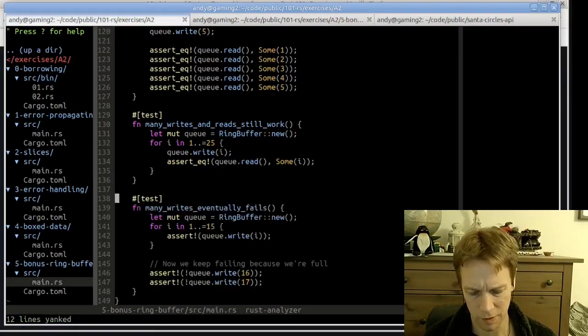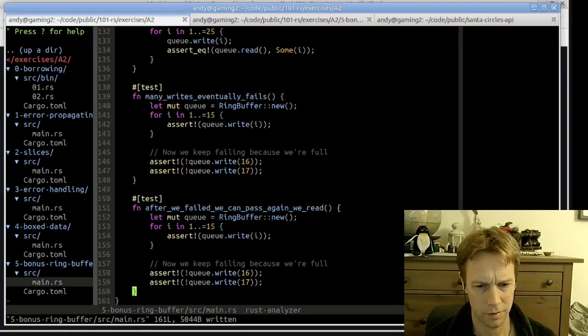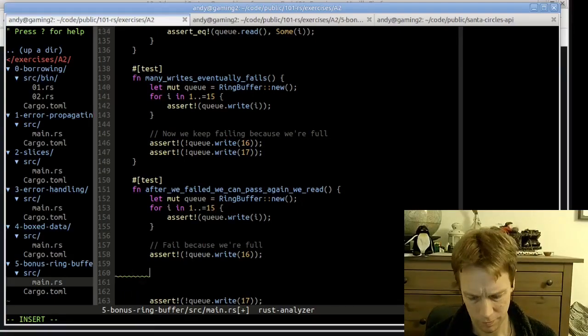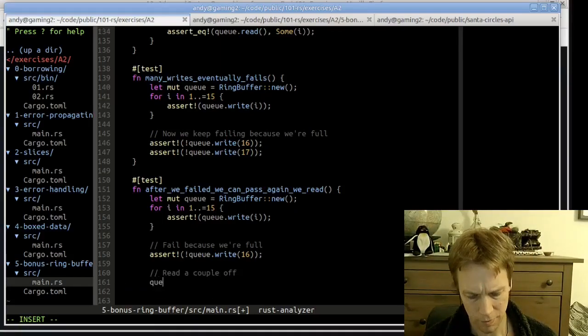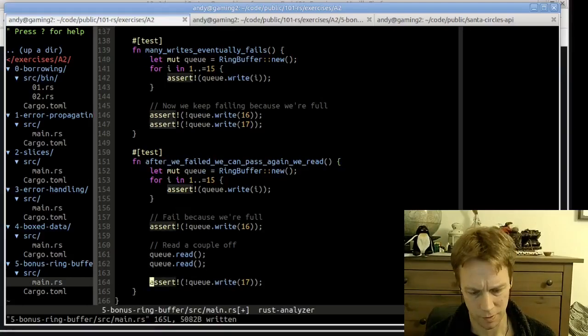And now let's just do one more, which is that after we've failed, we can succeed again, which I think is true. After we've failed, we can pass again if we read. I think that's true. Fail because we're full. But now if we do a couple of reads, read a couple off q.read. Now we should be able to write 17 and 18, and those should both succeed.